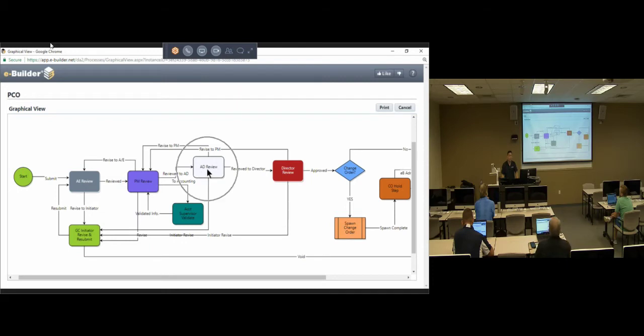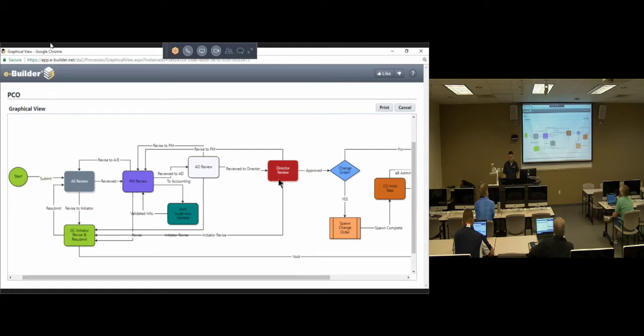They will then send it over to the associate director. The associate director will review that information, and if it checks out correctly, they will send it over to the director. At any point in time, the director can send it back to the PM. That's why we have that line going back to the PM. The associate director can send it back to the PM. The PM can send it back to the AE or directly to you.